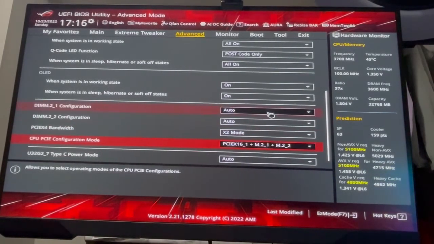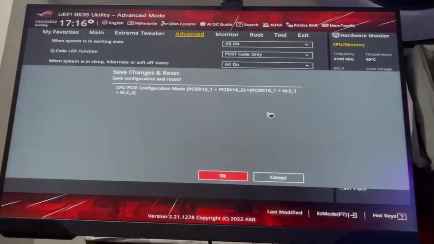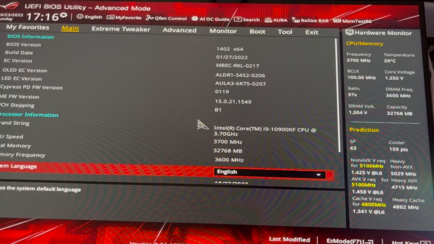And then I'm going to hit F10 because I want to save, and I want to reset. I'm going to click OK, and my system's going to reboot. Okay, now that you smashed the delete button until your BIOS popped back up, till your finger fell off, we're back on this screen here.